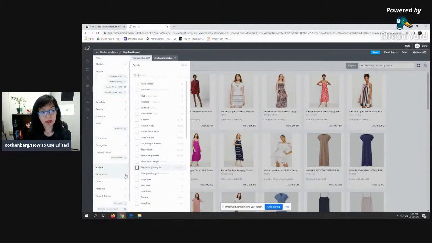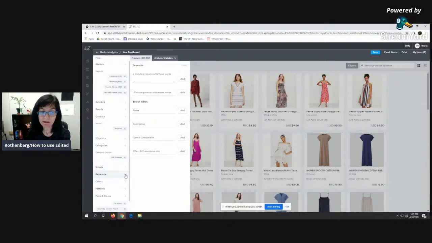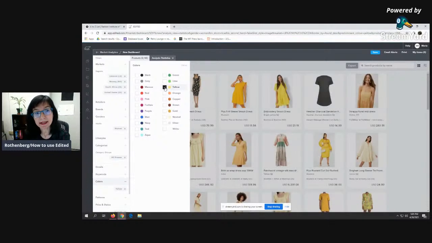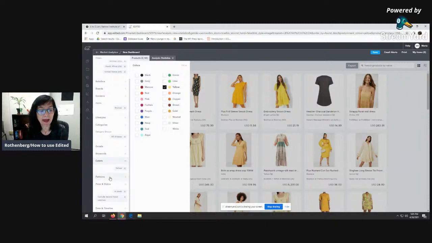Then I'm going to go to keywords. I can always add a keyword in if I want to, and colors. So I'm thinking I'm going to look at yellow dresses, and maybe, yeah, let's stick with yellow. Okay, then if I wanted to have patterns, I could choose patterns. If I want to do price status, I can choose this. So I'm choosing in stock. It automatically defaults to in stock, and it's going to exclude secondhand retailers, which I can change. I can change that if I want. Okay.